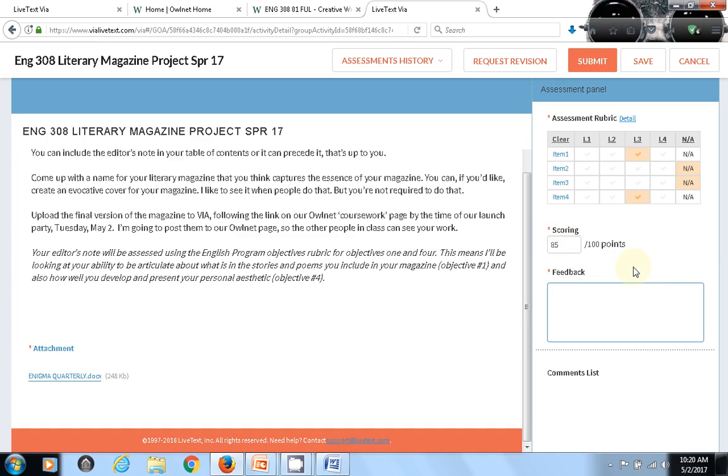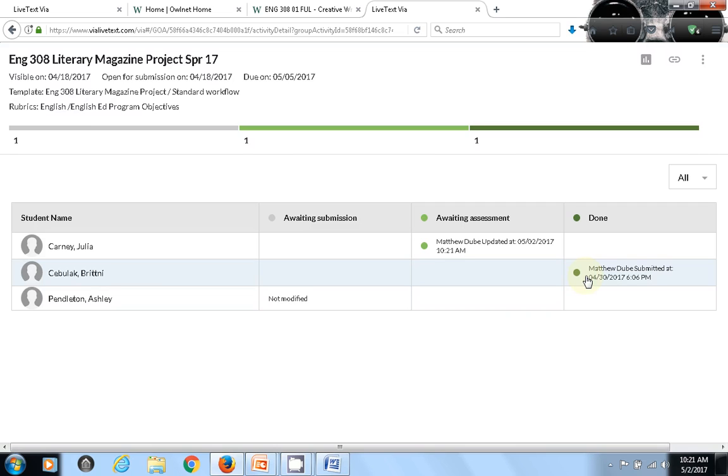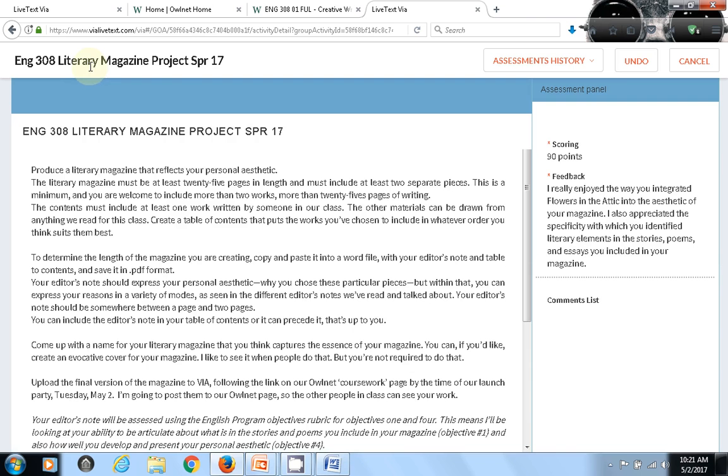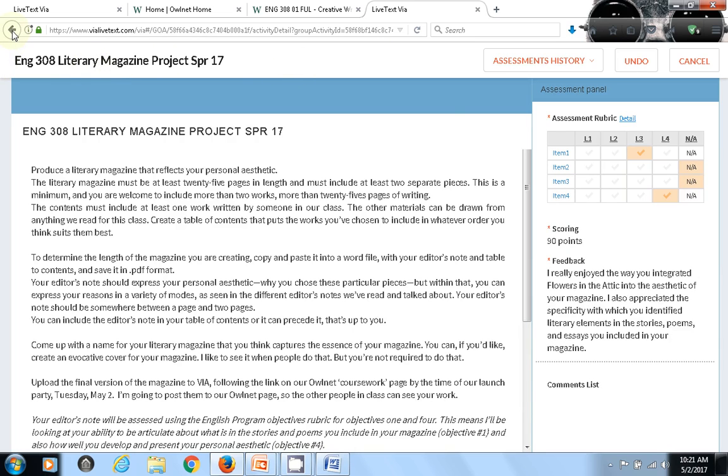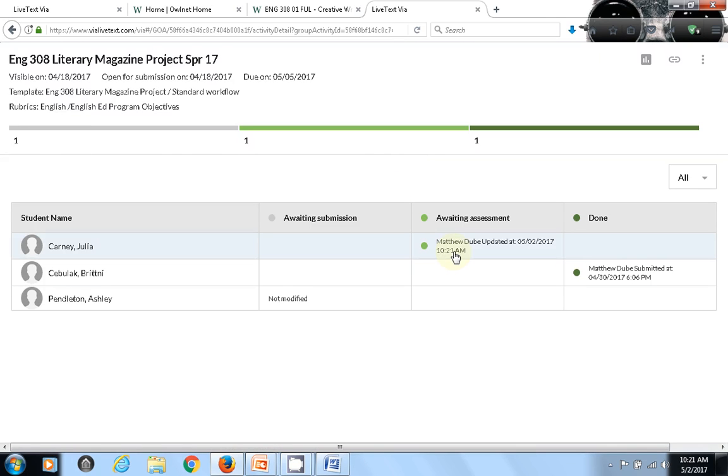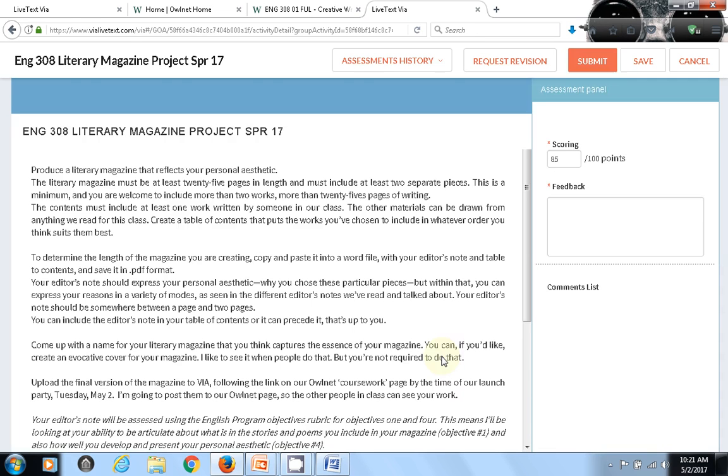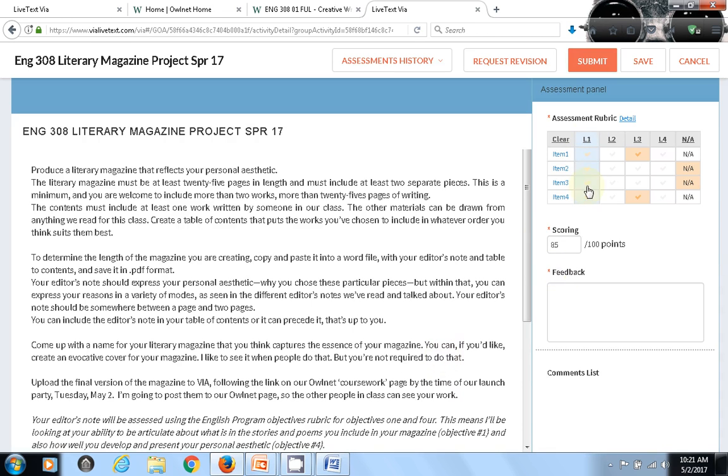I'm going to show you something really quickly before I give feedback. If I'm working, I get called away, a student barges into my office, I have to stop. I click Save, and that saves my work. I can come back to it later. Oops, that's Brittany's. That's what you get for going too fast, clicking the wrong button here. Go back. So, still awaiting assessment for Julia's here. Remember, I clicked Save. And this has saved the score and the rubric I filled out, but the feedback room is still empty.